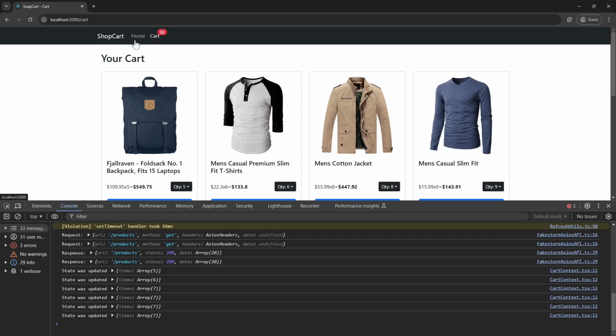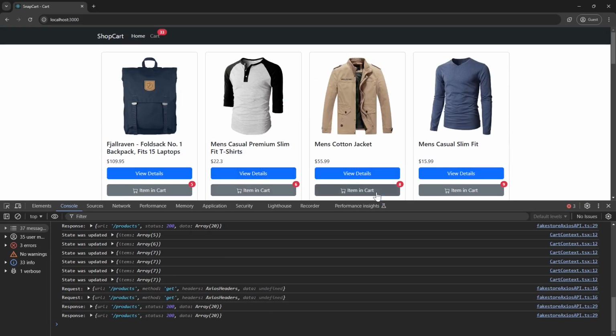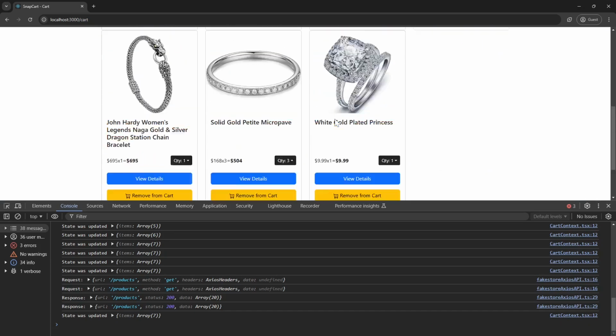So it's updating. And now whenever you go and add something, it will immediately start reflecting in your cart as well. So I'll click on this. See, the quantity is updating and it's reflecting in your cart. So you have 34 products in your cart in total, and it is looking good.